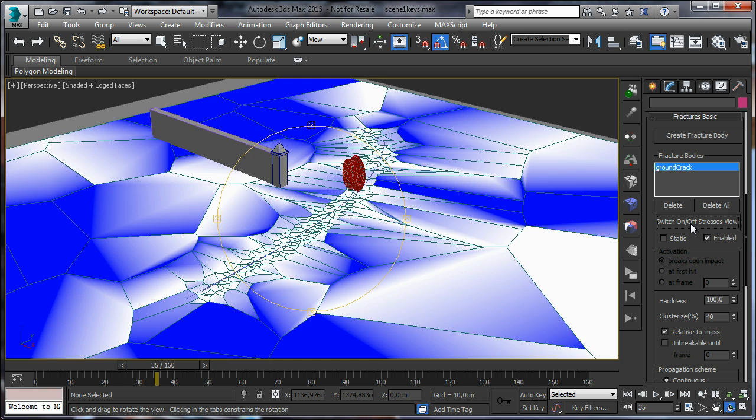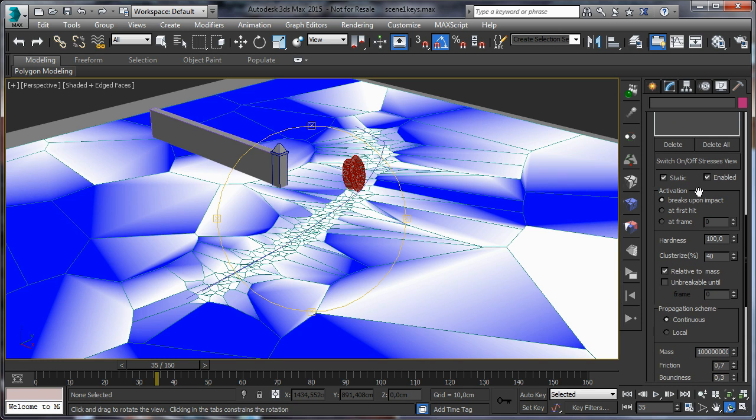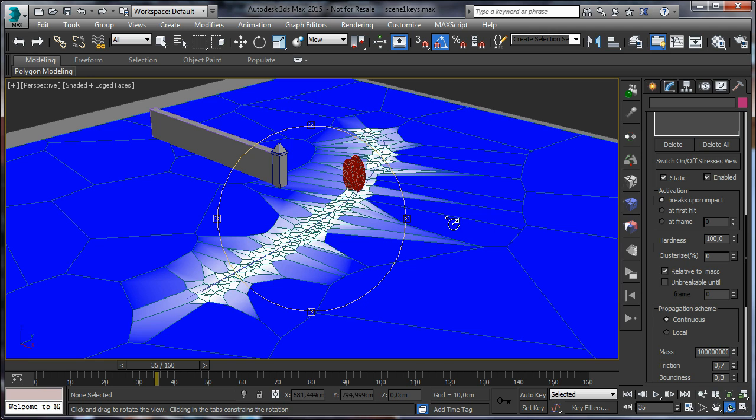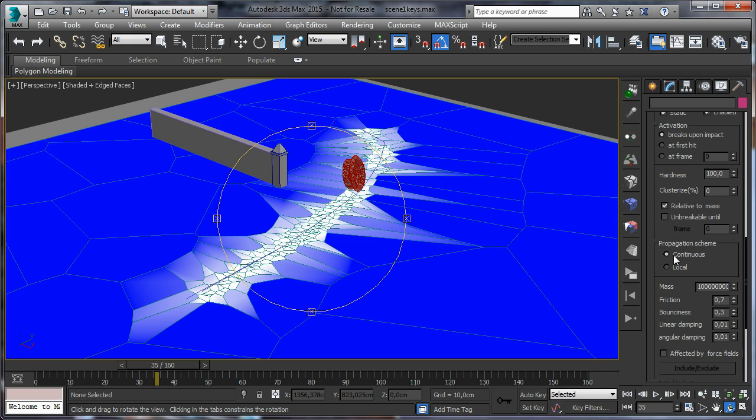For this, switch on expert view and set it as static, but this time activation breaks upon impact because we want the ground just to break. We don't want it to move aside breaking. Also, remove completely the clusterized parameter to get rid of the weaker areas aside the main trajectory. Okay, so now only the weaker areas are in the trajectory of the wheel. Besides, we have to change propagation scheme to local to break the ground only when colliding with the wheel.